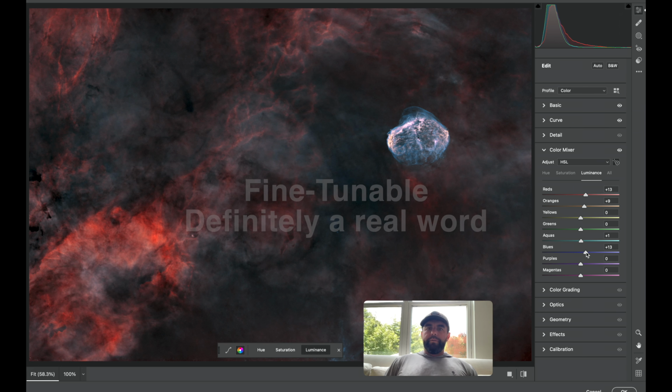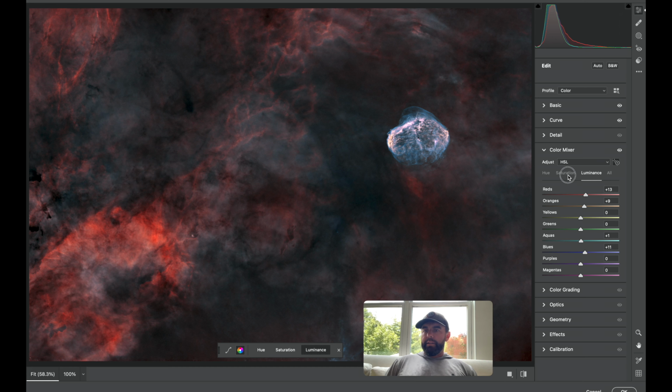But you see how much more fine tunable this is than using the curves, in my opinion. Maybe you like that, that's fine. Definitely not dissing the curves. I just personally, I like to just work at it this way.